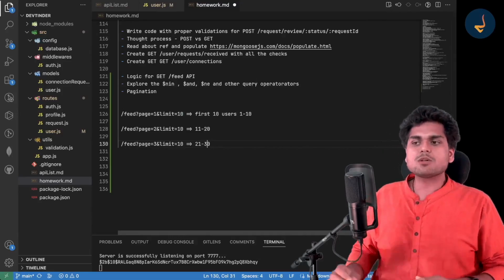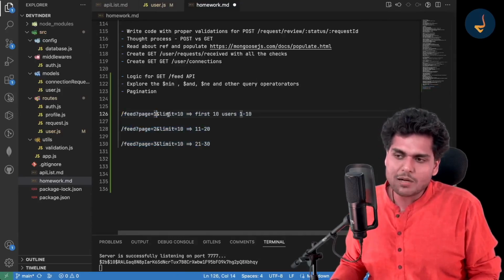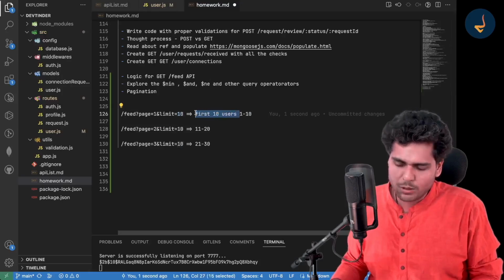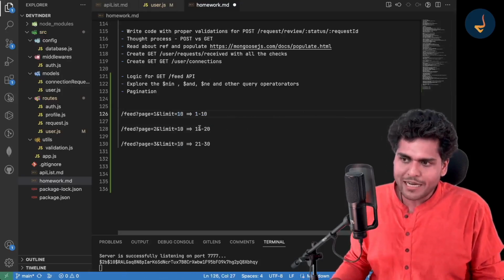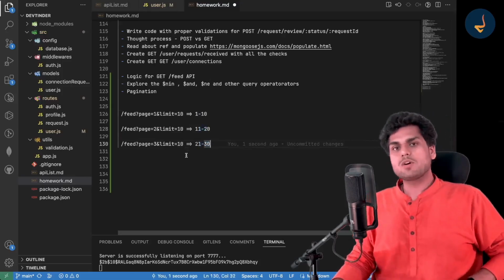So you understood this, right? This is how things will work. If page number is 1 and limit is 10, I want my users from 1 to 10. Then I want 11 to 20, then I want 21 to 30. So that's how things work.